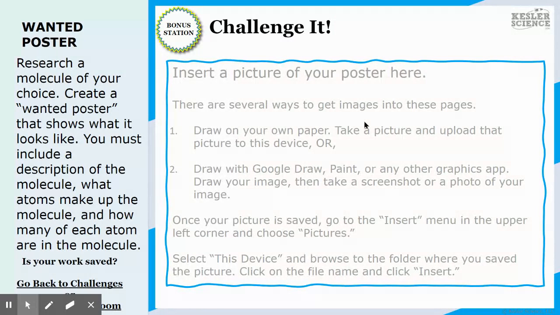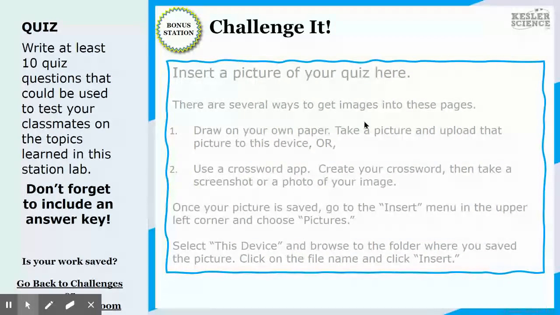You can make a one-up poster of a molecule of your choice, and you can do it on a Google Doc. You could draw it out and take a picture. Whatever it is, attach it to the assignment. Do not try to put it here on this slide. Add it as an attachment when you turn this assignment in.